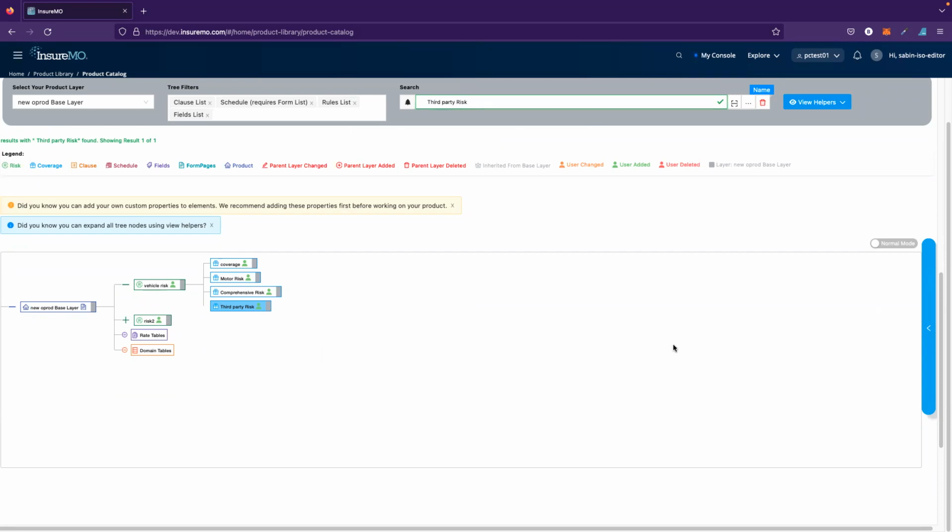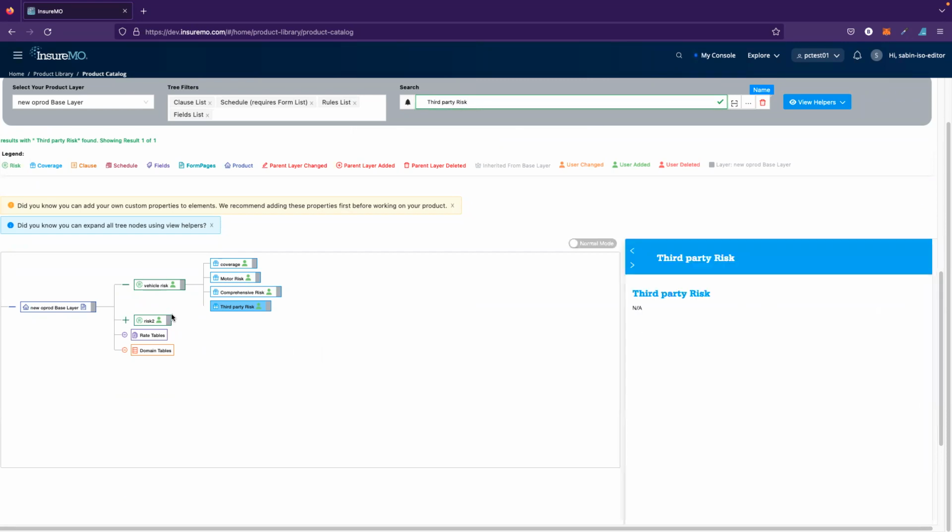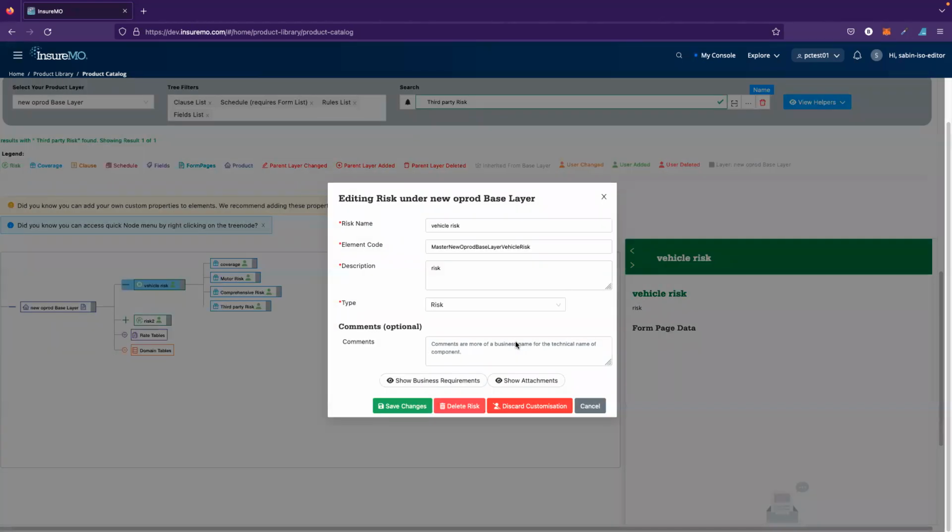Now, let's move into the customizations. Once you have done your customizations, you have a few options to choose from. You can either edit the existing customization, or you can delete or discard the customization if needed. Discard is what wipes out all the changes that you made to the element. If it's a user change for inherited products, then it will permanently remove that change from the product. Or if it's a user added element, then it will totally delete that element from the product structure.